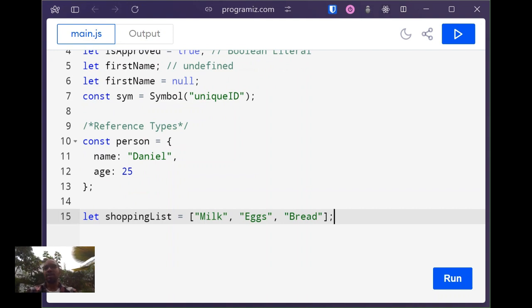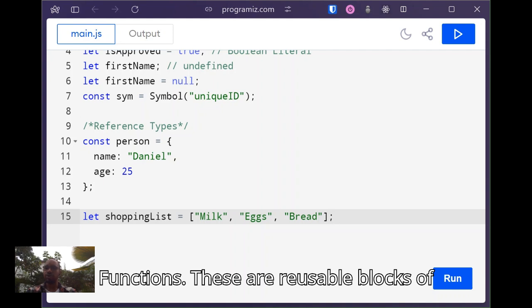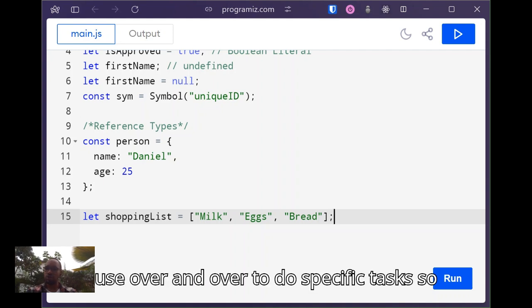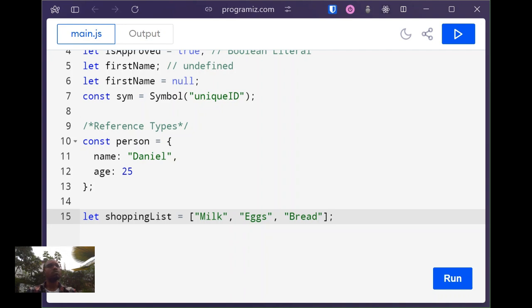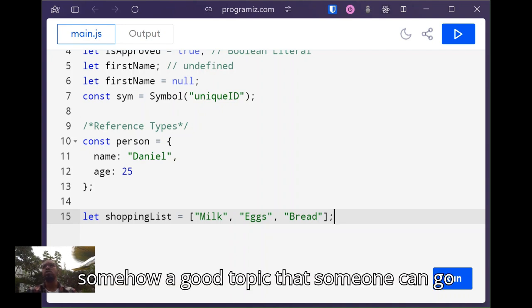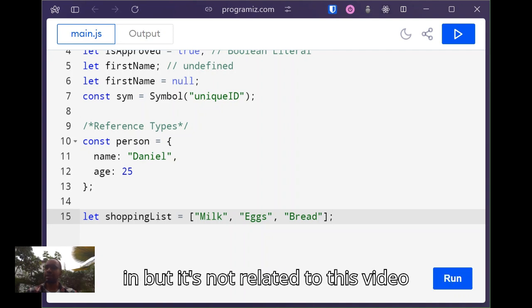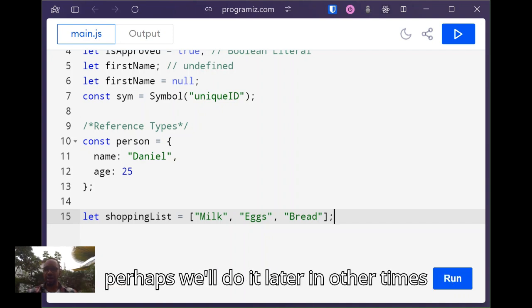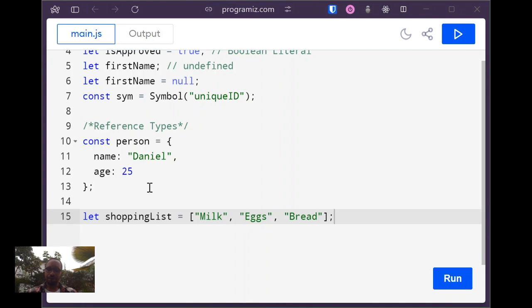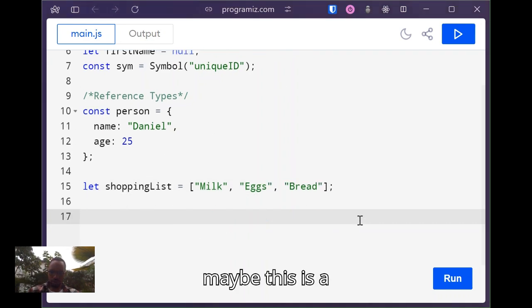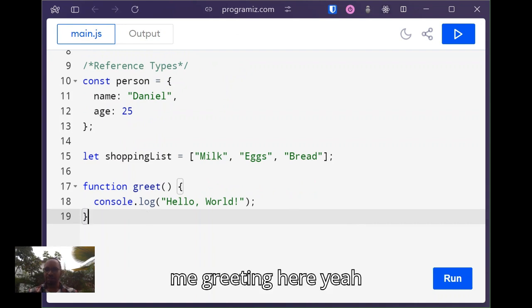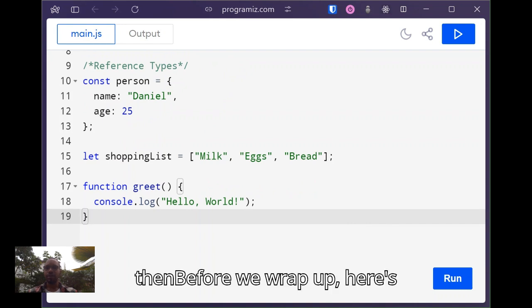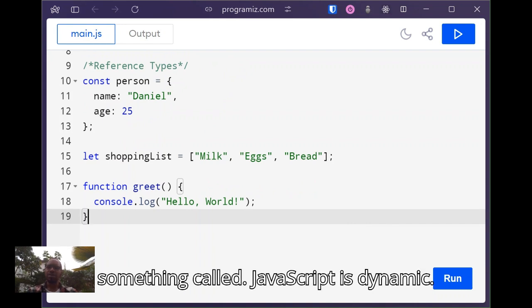functions. Functions are reusable blocks of code, like a machine that you can use over and over to do specific tasks. So these are treated as objects as well in JavaScript, which is somehow a good topic that someone can go into, but it's not related to this video. Perhaps we'll do it at another time. This is a function called greet, console.log hello world, greeting you.